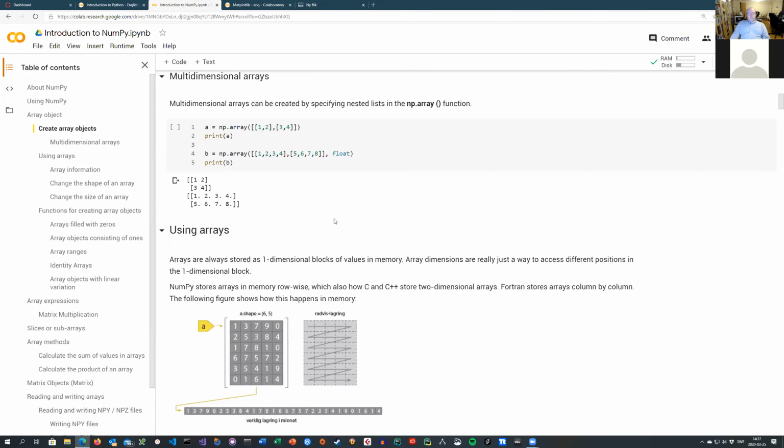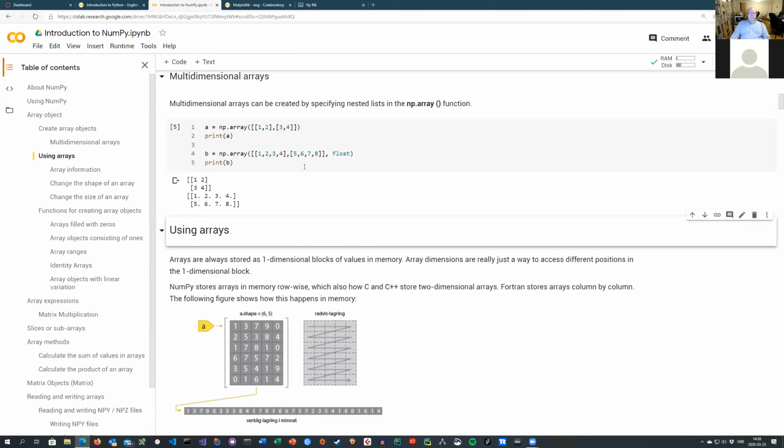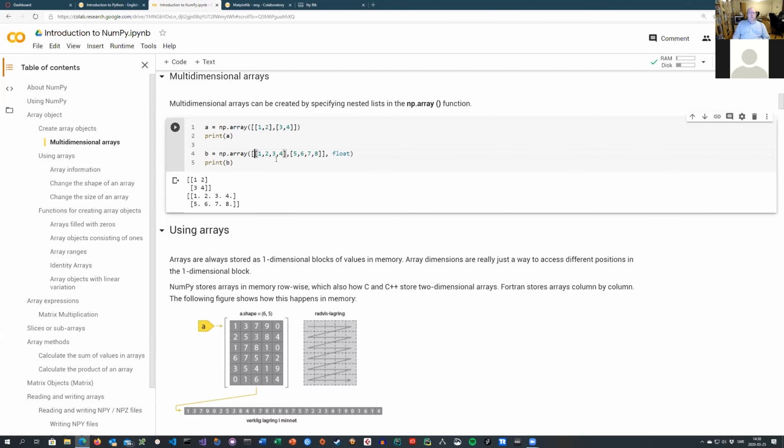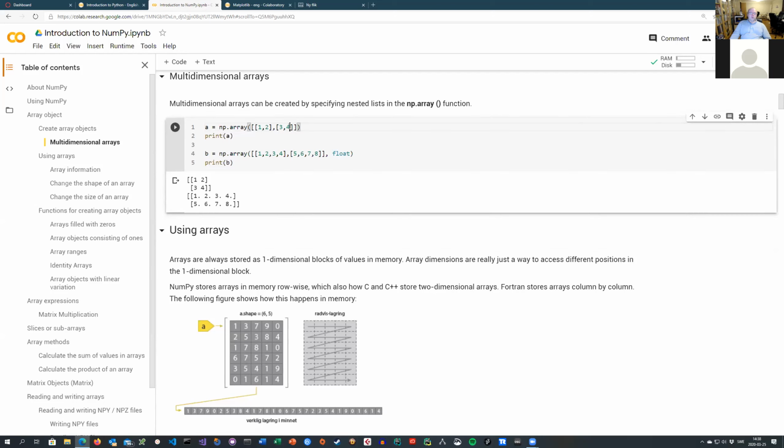You can also have multi-dimensional arrays, and then you give it a nested list like this. So this is the first row, this is the second row. And then the same thing here, you have first row, second row, like this. So this is a floating point because I have a float here. This will be an integer because the data inside this declaration here is integer.